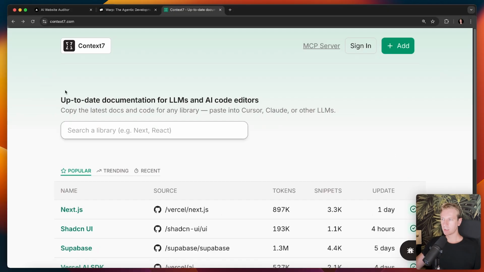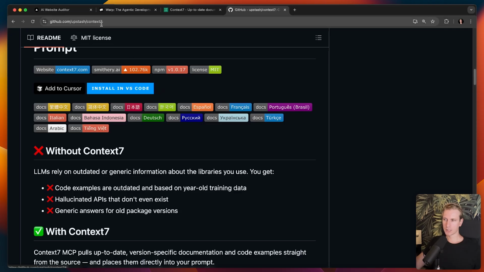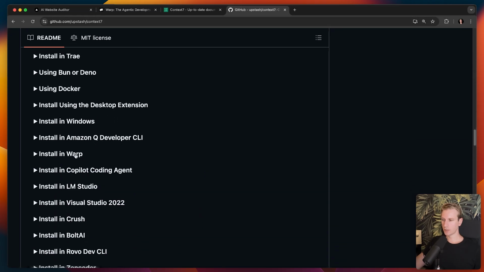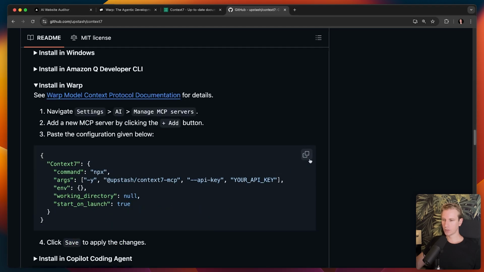Okay, now to do that, you do need to create an API key. So I have created an account and it will give you an API key. It's free as of recording. And then if you go to the Context7 GitHub repo, they will show you how to install it. We are using Warp here and we just need to copy this snippet.